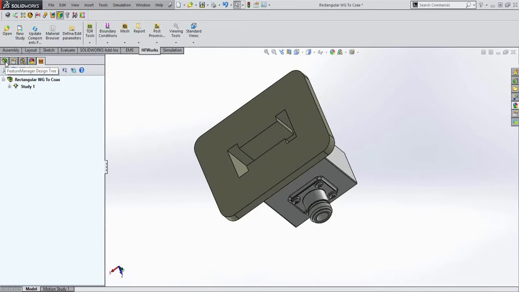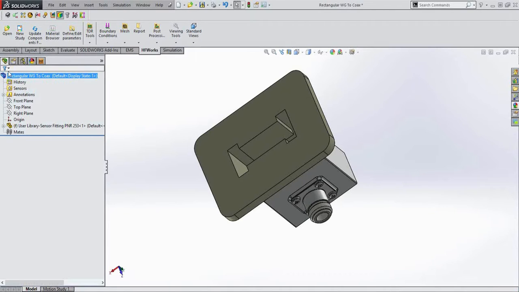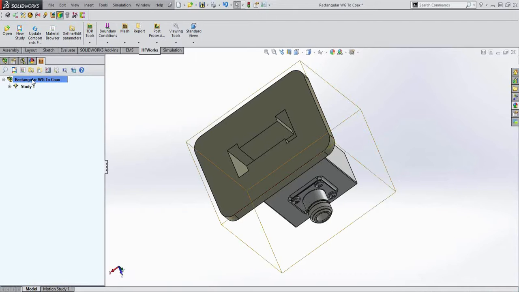Now notice that the connection between SolidWorks and HFWorks is straightforward. Whatever you call your assembly here, it shows up with the same name. Once you have the geometry and it is ready, that's where you start doing the simulation. This is the part I'm going to go over briefly today.